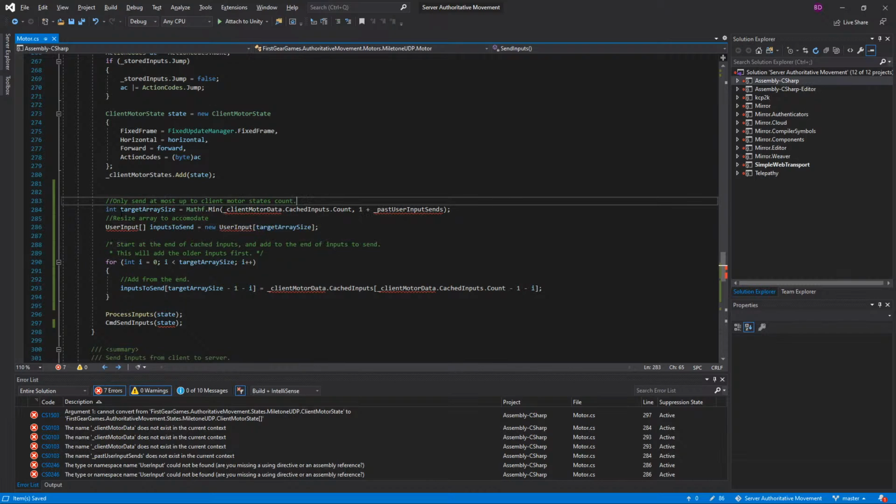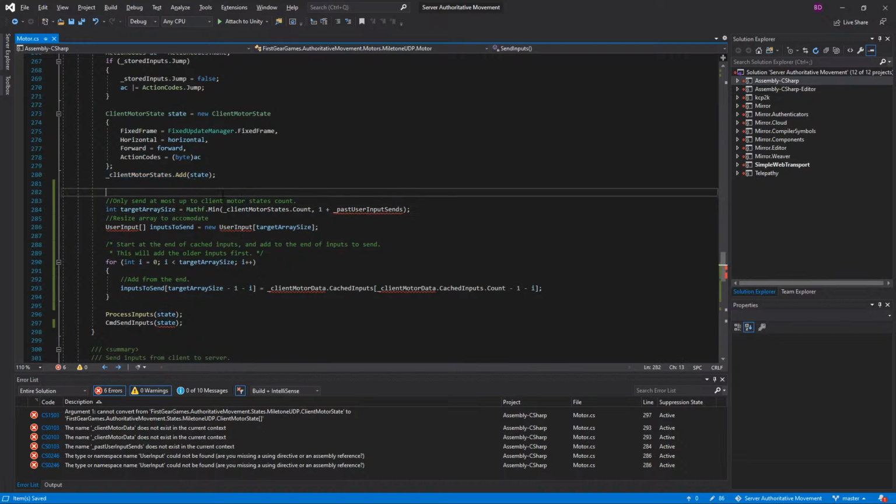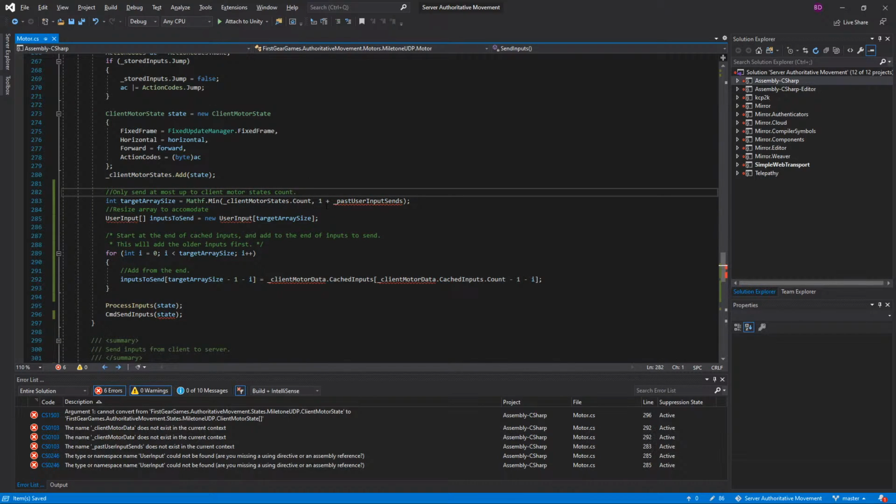So this is just the target array size, which is how many states we're going to send. And now we're going to do client motor states dot count. So we're going to send at most whatever is currently cached on the client, or 1 for the current state, plus how many past states to send. And this is code from FPS land. This is just how many past states to send. We don't actually have anything for that yet here.